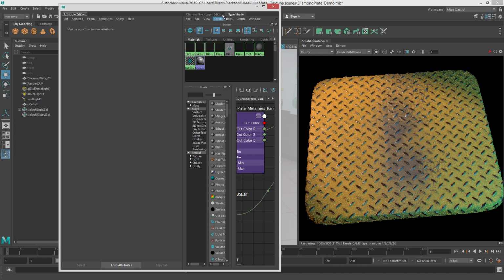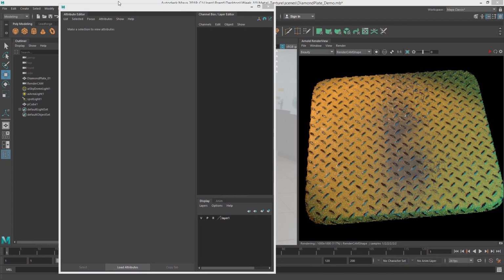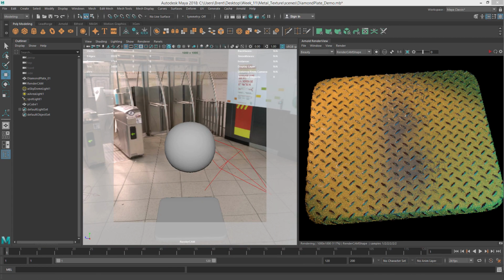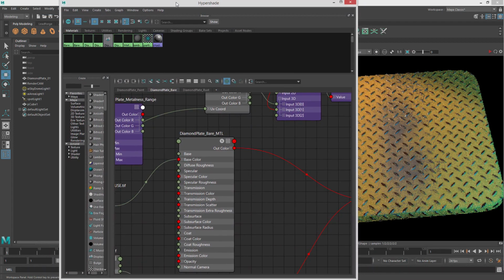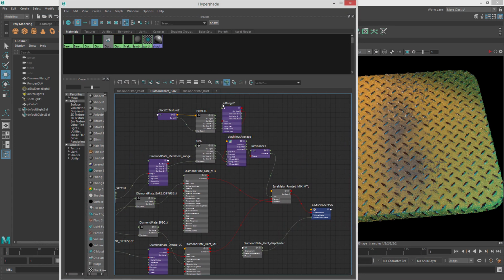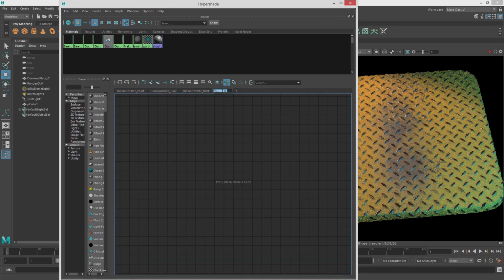Why is my attribute editor in there? Yeah, hold on. Accidentally added that all in. Go to my Hypershade. So I still have my switch. So let's do the metal switch node. And this will be something cool. Where's my metal switch? Here it is. I'll map that.